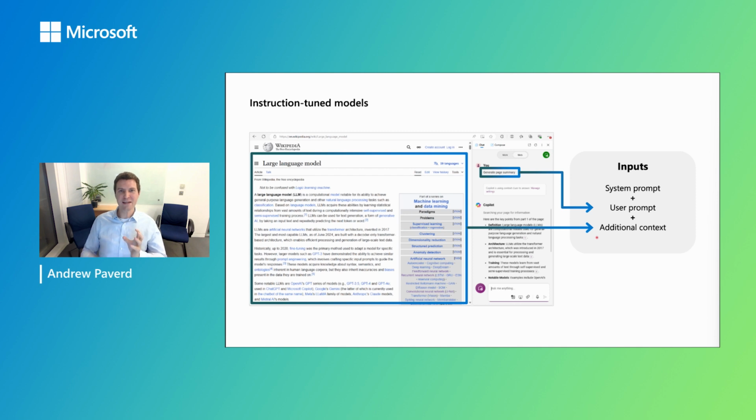So all of that text can be converted into a form that the large language model can process, so removing some of the HTML elements, and that gets fed to the LLM as the additional context for my query. And so all of this gets concatenated together and fed into the model. And this is what would allow the Copilot to generate a summary of the page that I'm visiting.